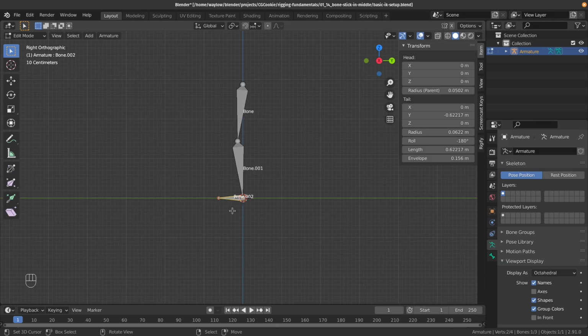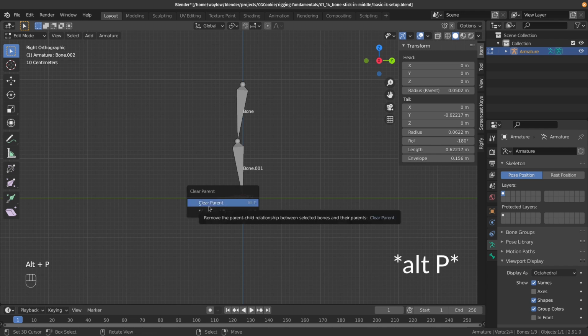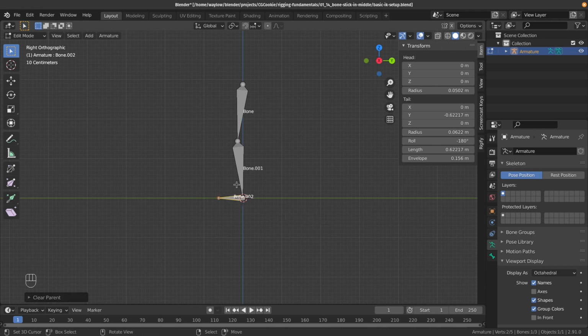And now I know when I've created that from the extrude, it's actually going to be a child of our shin bone here. And for an IK constraint, this is going to be the target, and the target cannot be part of the same chain. So while I have that fresh in my mind, I'm going to clear the parent. We clear the parent with Alt A, and then just choose clear parent. So now this bone isn't parented at all, which is good.